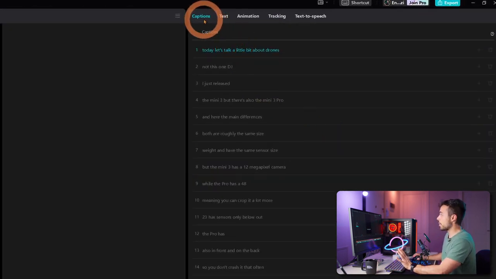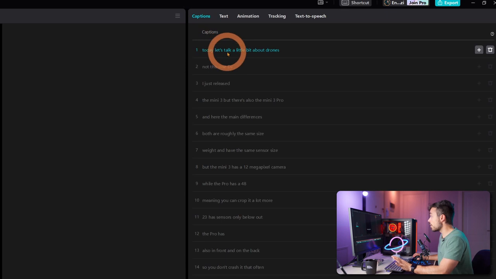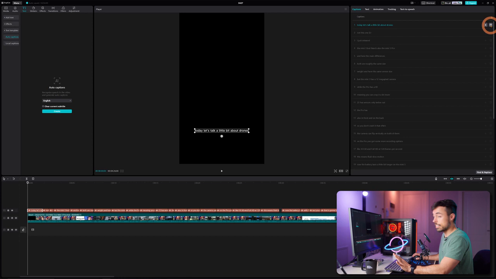And up here on the panel on the right, if we click one of these, now we have one extra panel, which is called the captions itself. So here you can correct everything that it didn't get right. You can add new lines or you can delete them if you want.